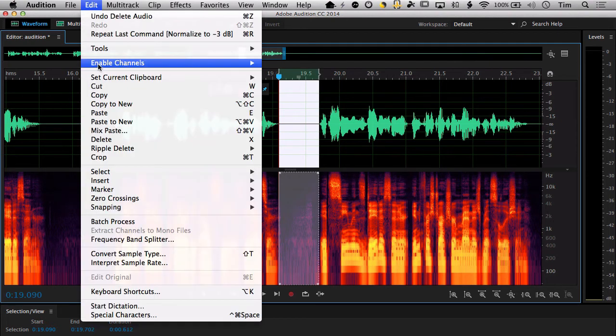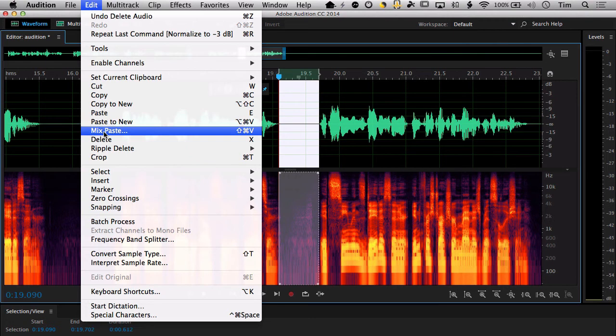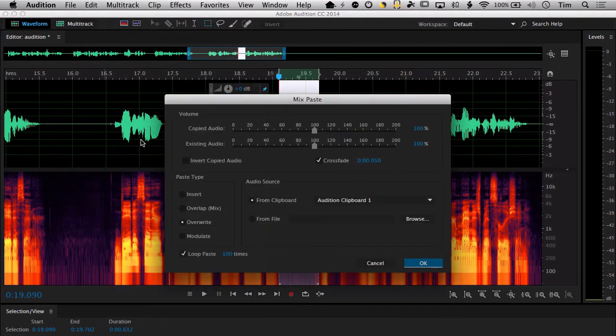And then again, we're going to use mix paste. Mix paste has a lot of options. You can insert what you've copied, you can overlap, you can overwrite. Sometimes I'll even use the loop paste if I'm trying to fill in a whole document. Like for example, I've had times where it was easiest to use a gate and knock out all the background sound or all the sound and then replace all the room tone with a pre-recorded room tone. So in that case, I would want it to loop as many times as it needed to fill the document.